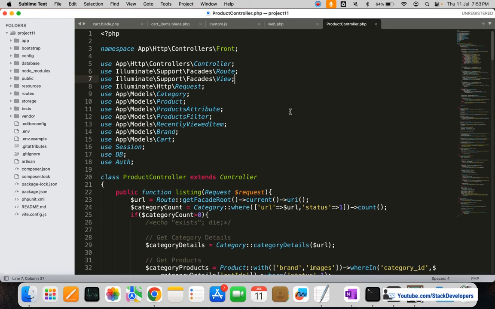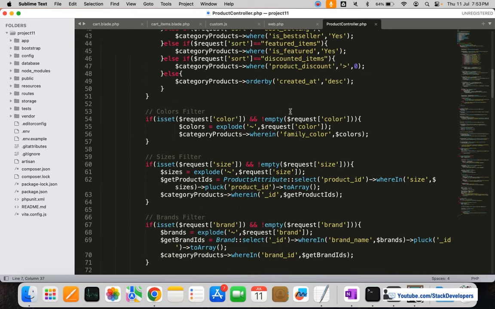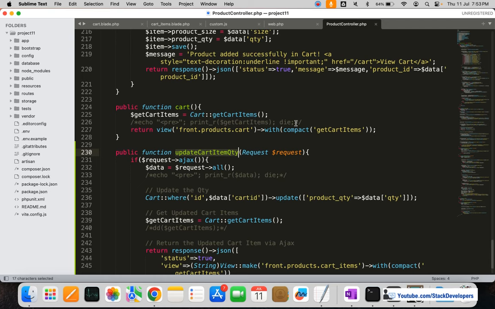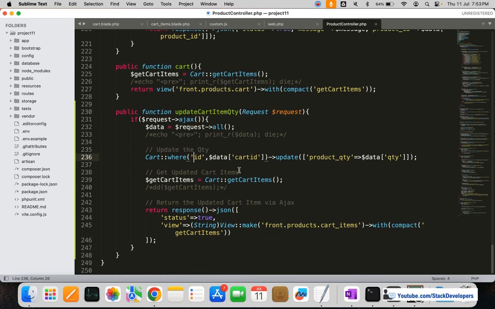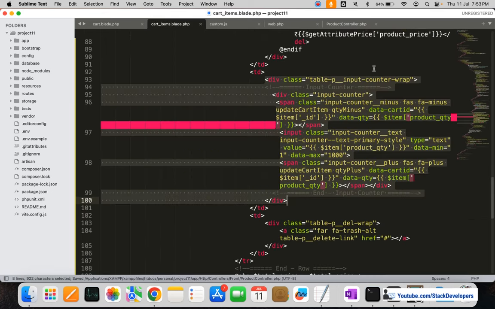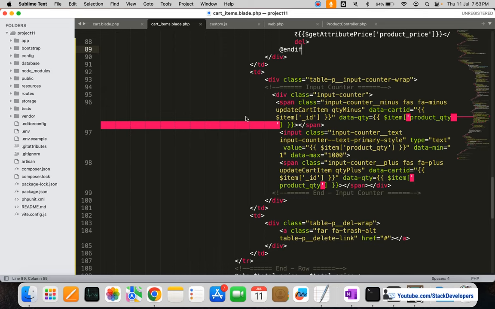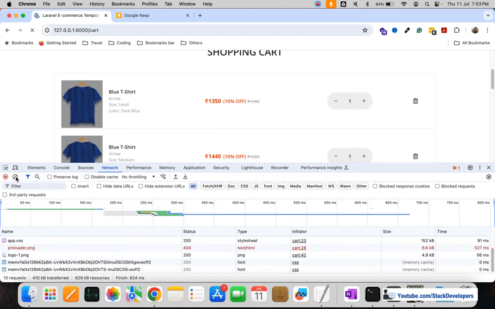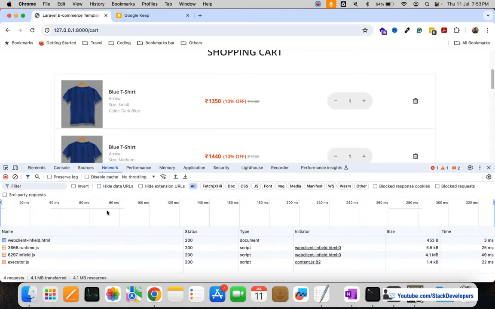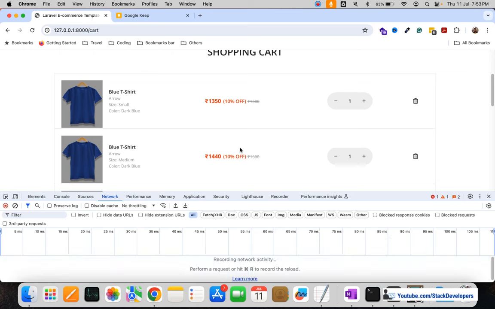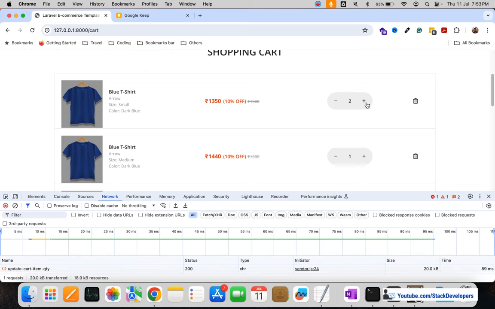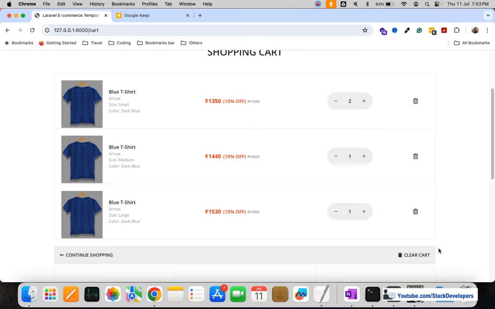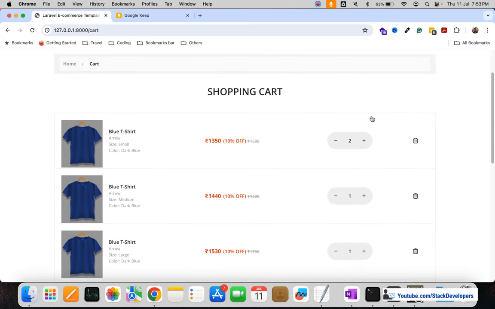Maybe the ID must be correct. We are going to check the update card item here. Make sure that we use the underscore ID here. Also here we are using the underscore ID, that is fine. Now we are going to check once again, because in MongoDB we use the underscore ID instead of ID. So now we are going to modify. Now it is working fine, and here you can see the total has been updated as well.